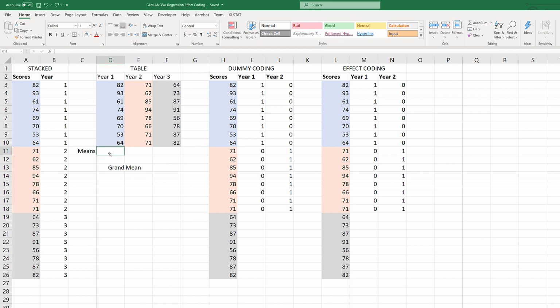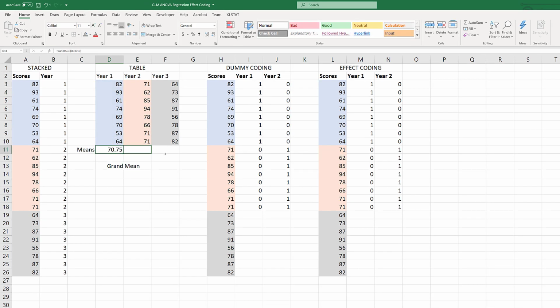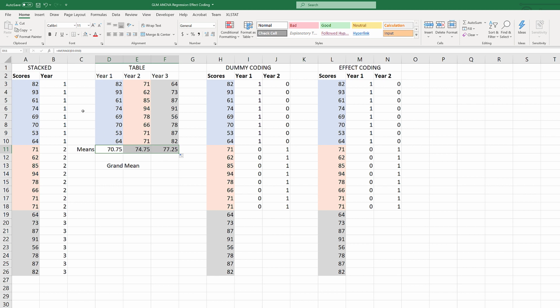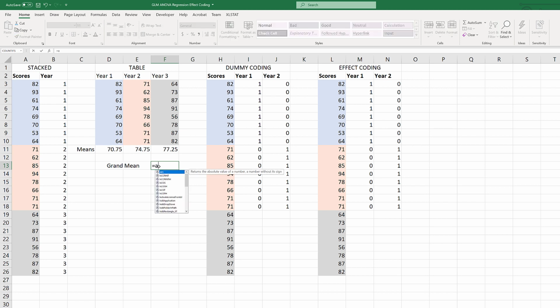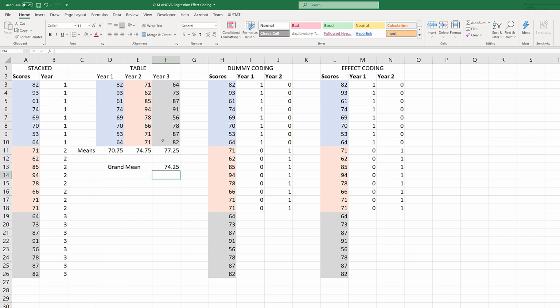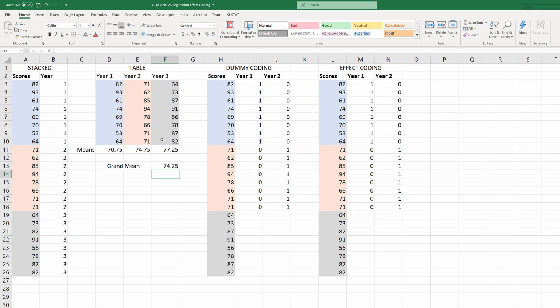Let's go ahead and get started. First thing we need are the means for our 3 years here. And remember, these are study skill scores for 24 students, 8 of which are in their first year, 8 in their second year, and 8 in their third year. So let's do the average, or the mean. So equals average. So there we have the mean study skill score for the 8 students in each of the 3 years. Then we also want our grand mean, which is the mean of all the values.